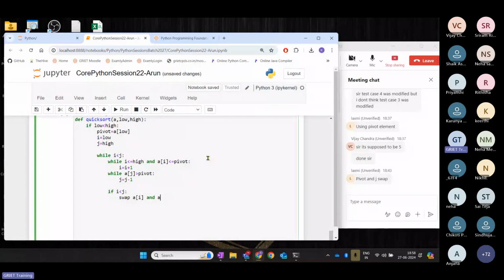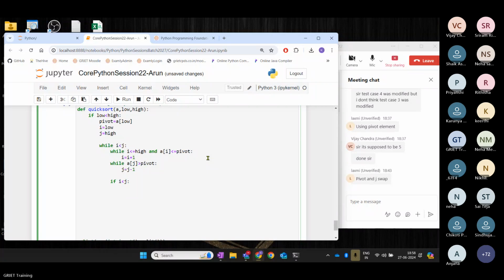So how will you swap A of i and A of j in Python? Generally, for swapping, you use a temporary variable, right? So in Python, how can I swap directly in the same line? Anyone? How can I swap A of i and A of j?